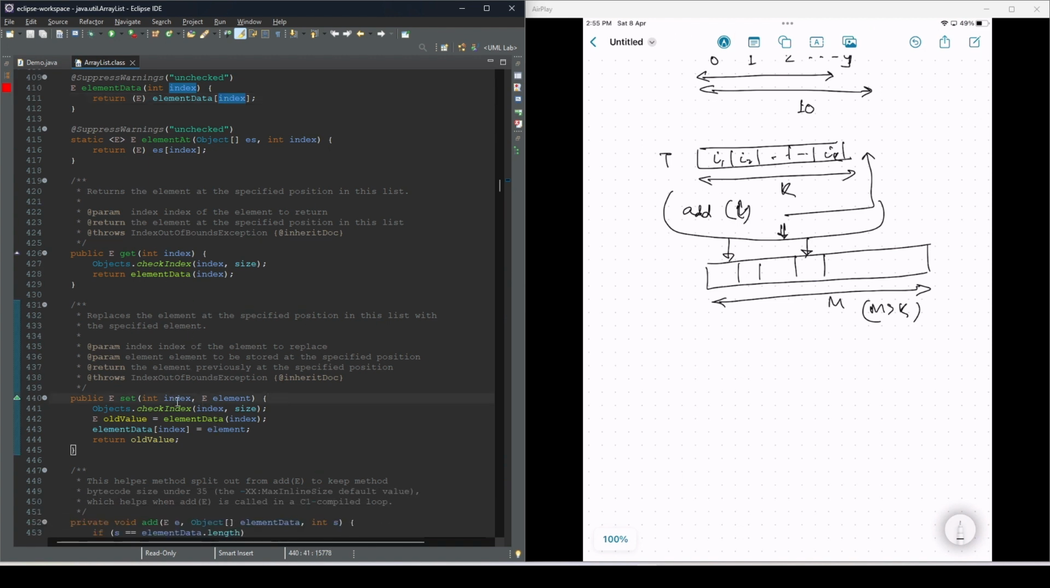So for example, if we are calling the set method to set this element at this index, what it does, it will first get the old value from the array, then it will set the index with the new value, and it returns the old value. So the simple array operation.